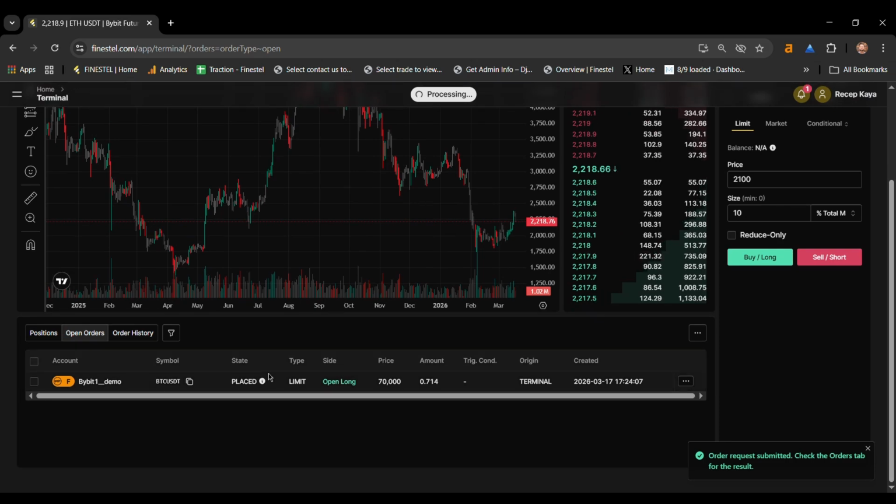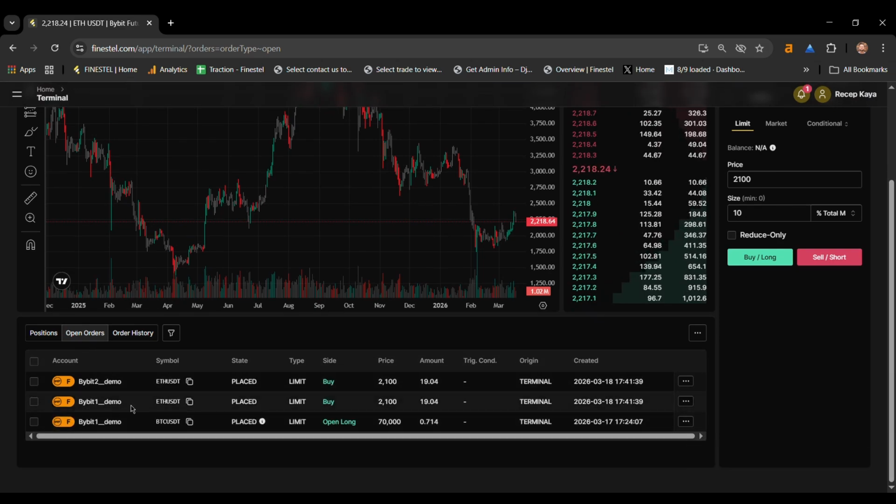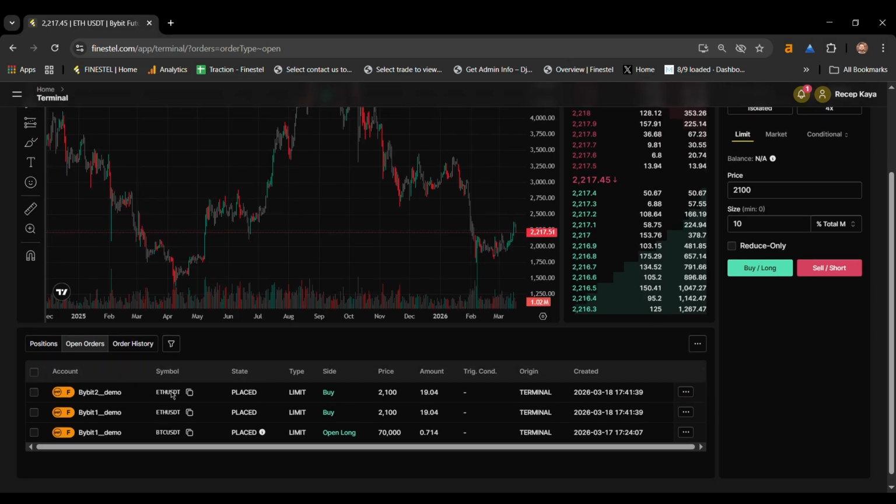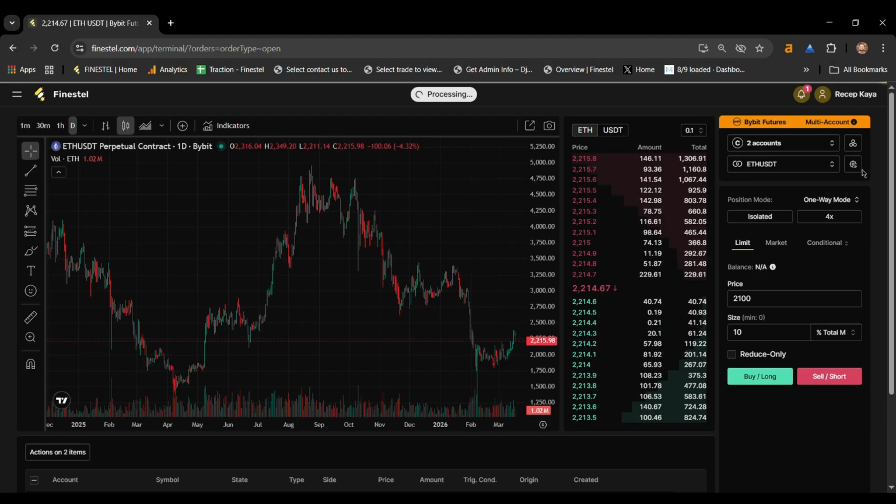Look at the unified orders panel. Everything tracked together. Cancel individually or in bulk. Full control. This is what separates amateur from professional workflows.